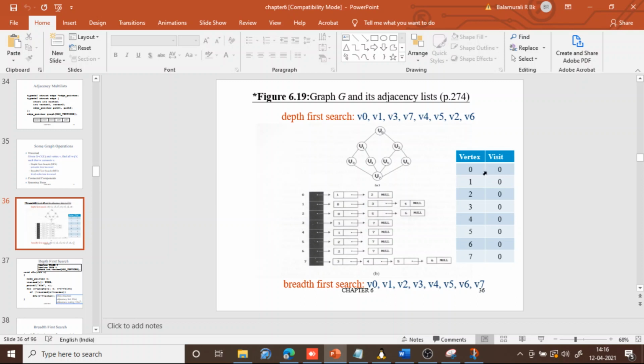Okay, this array you have to maintain, this visit array, which will be initially filled with zeros for all the vertices. So you have to start with that initially. Here we are not using any pointers, so you have to use a stack, and the stack should be an integer stack, which will push integers and you can pop integers out of the stack.